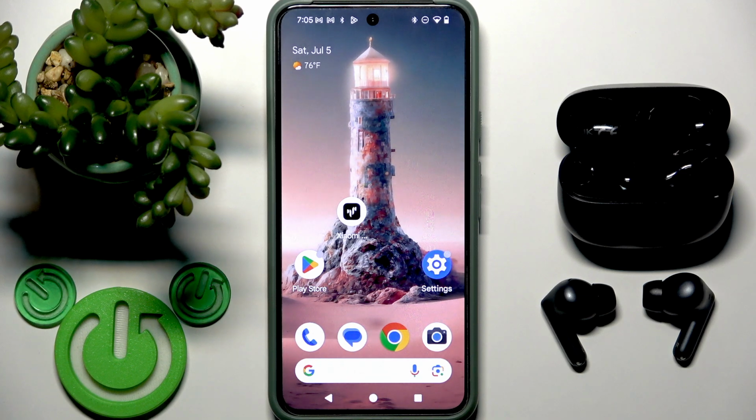Hello everybody and welcome. In this video I'm going to show you how to enable or disable LDAC for your earbuds REDMI Buds 6 Pro.